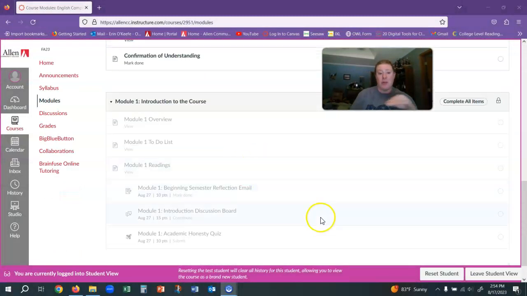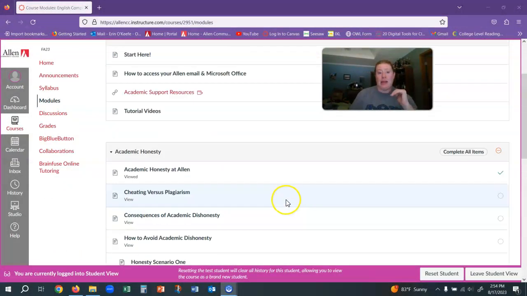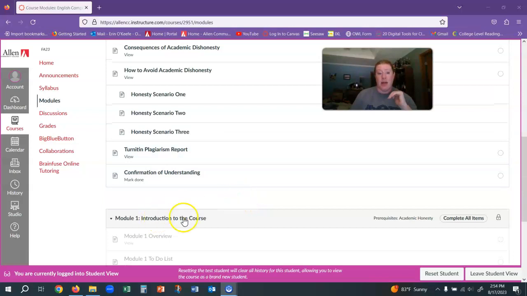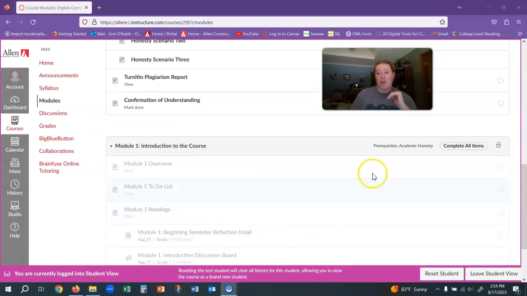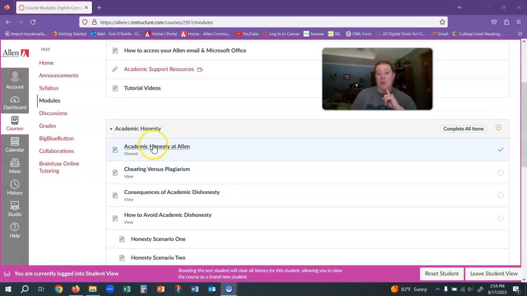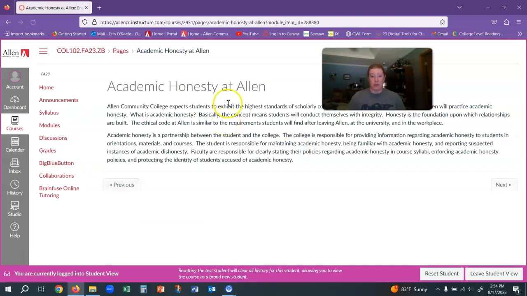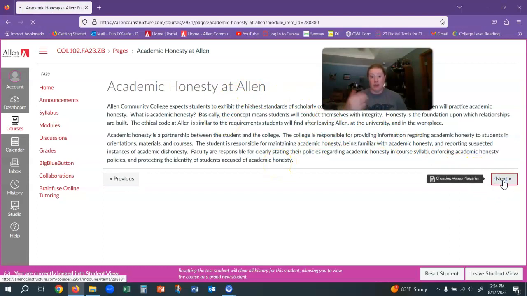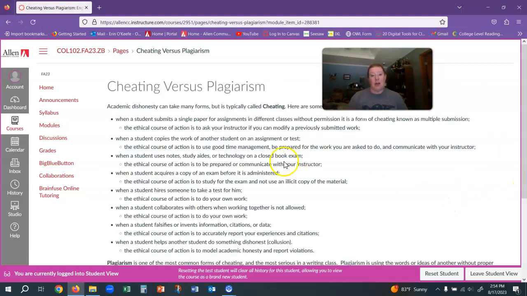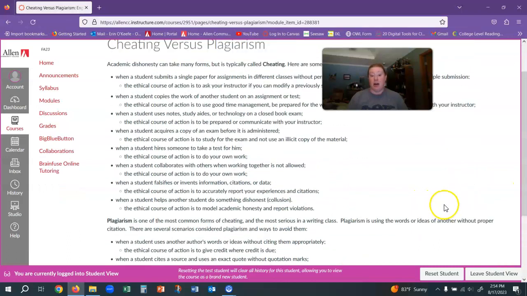So what's available for you to look at right now is the Academic Honesty module and the Introduction to the course. You'll notice the Introduction to the course is locked. The reason it's locked is because I want you to actually read through the academic honesty information before you get to that first module. The way that you do that is you click on each page. Obviously, you're going to be reading it, but there are just examples of different kinds of cheating versus plagiarism.